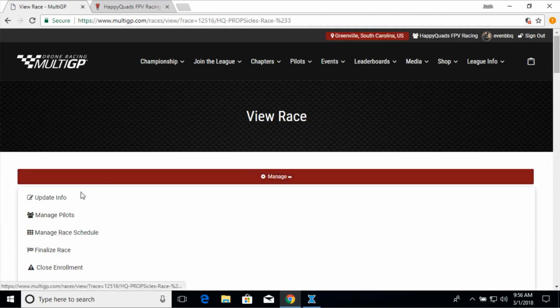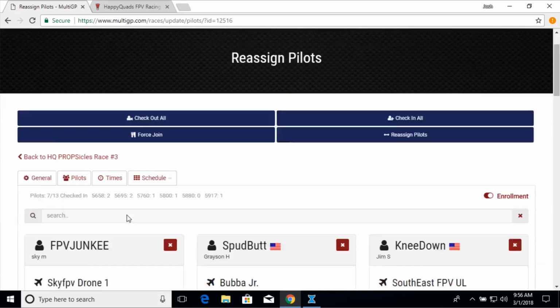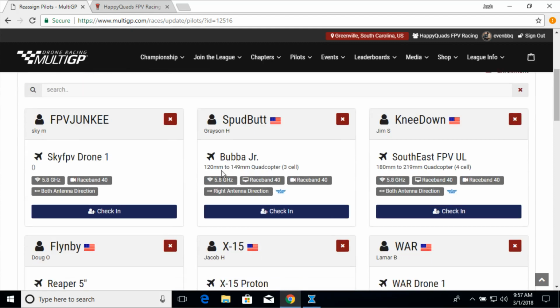and then we're going to go to the pilot screen, and I'll show you kind of how it works. So as people check in, it'll assign them channels sequentially. So the first person to check in will have race band 1, second race band 2, etc. And you'll see here that I have 7 of 13 people checked in, and you can see by each channel how many people have checked in on that channel.